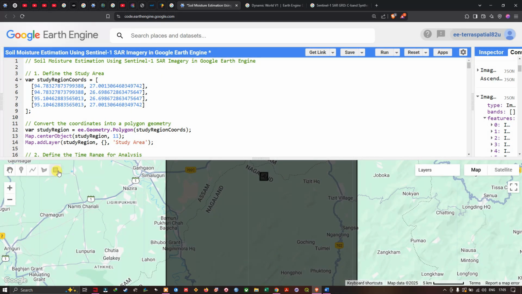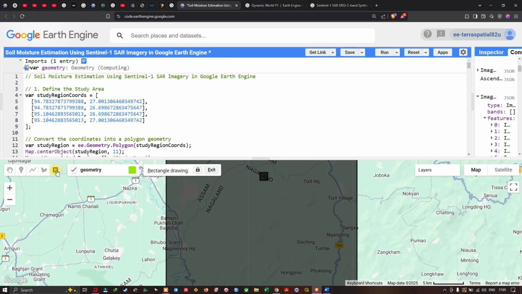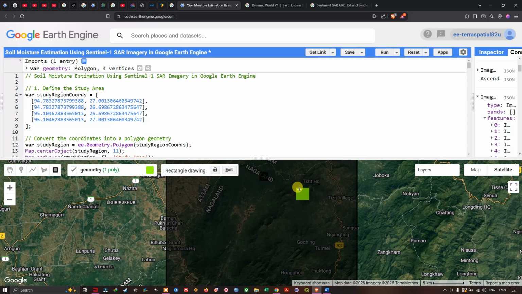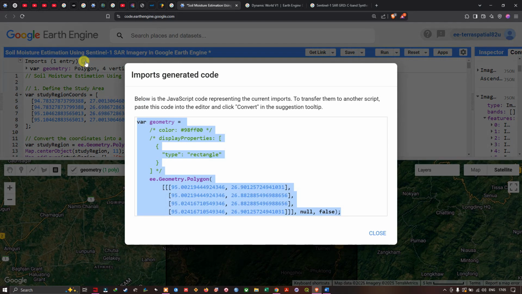To do that, we're going to click this option called draw a rectangle. So I'm going to create my sub-region within the study area. For example, I'm going to create a polygon like this. I'm going to convert to satellite mode, since I'm going to analyze the soil moisture for this specific subregion within the study area. Once you've created a polygon, let me navigate to this option. I'm going to copy the latitude and longitude of the subregion.